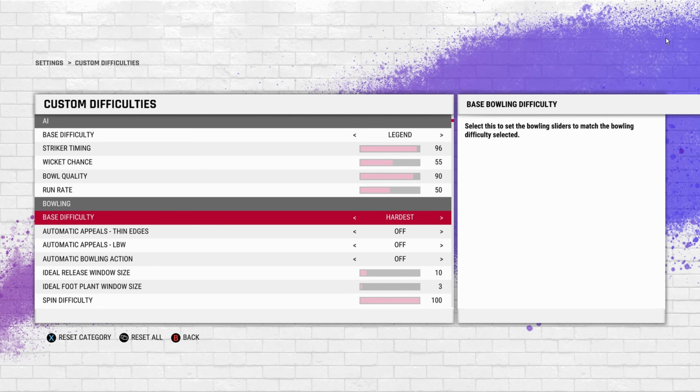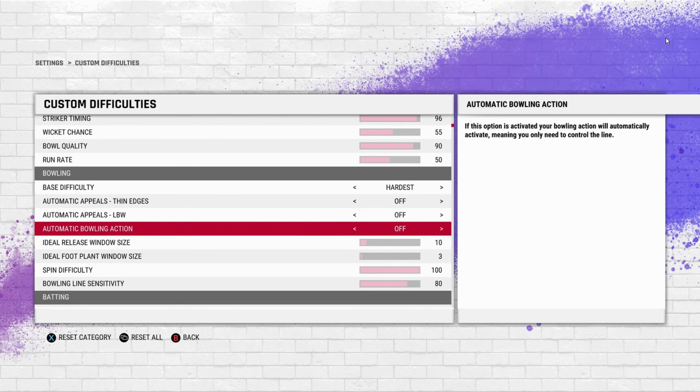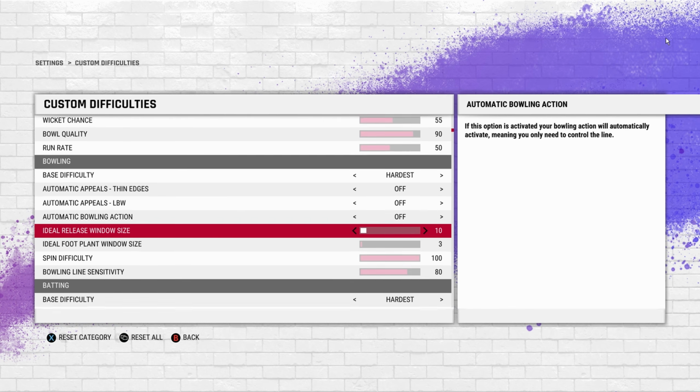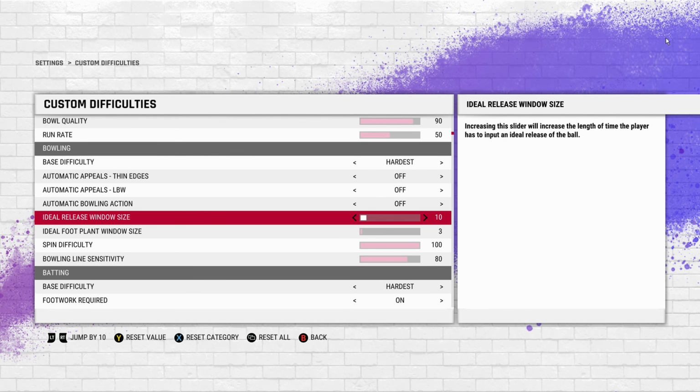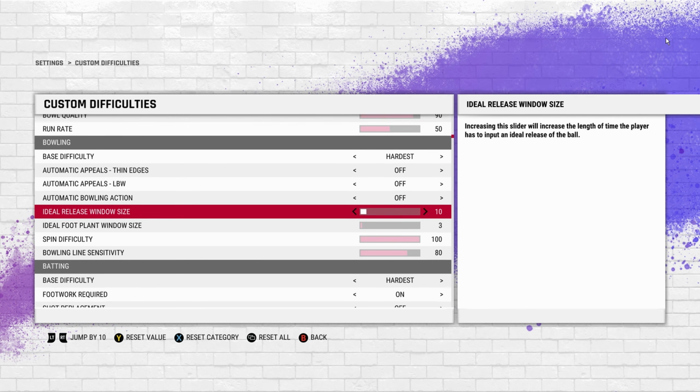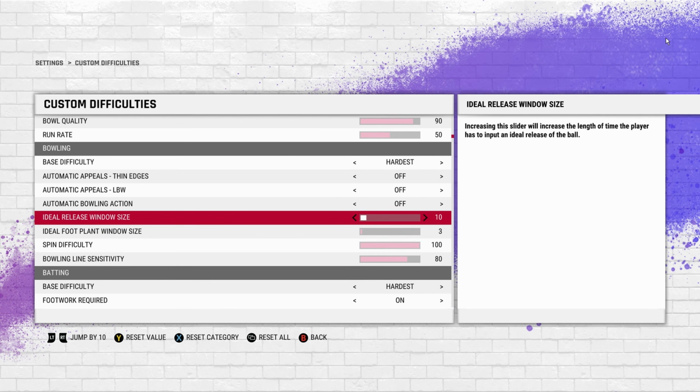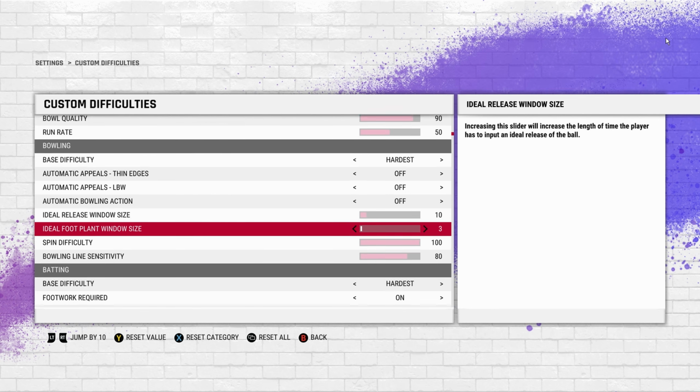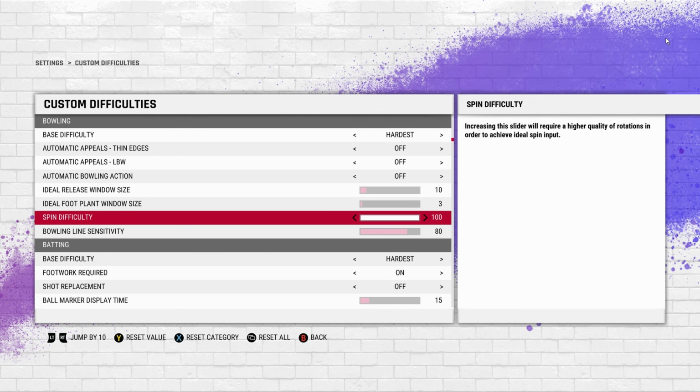Coming to bowling, base difficulty is hardest and all three settings off. Ideal release window size is 10. Now ideal foot plan window size is 3. Now if you increase this to 15 or 20, the bowling becomes a bit easier. Not actual bowling, but you can see where to put your marker while delivering, while also the no ball and stuff. So 10 and 3 is pretty decent. Spin difficulty is 100, as spin bowling is already pretty easy. I put it at max difficulty.